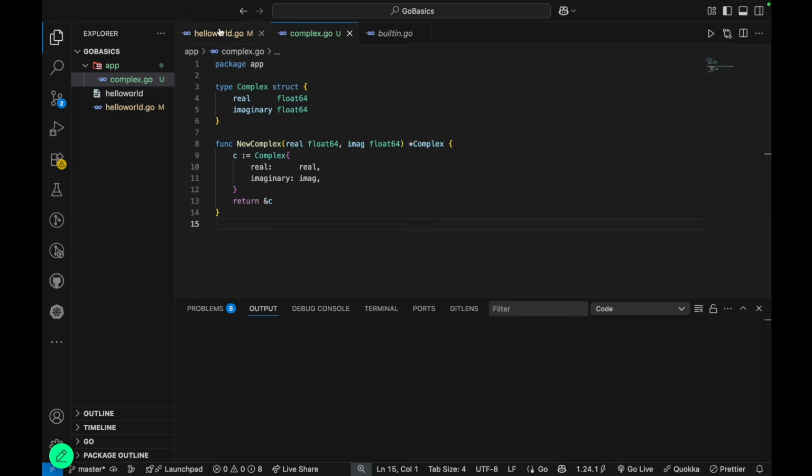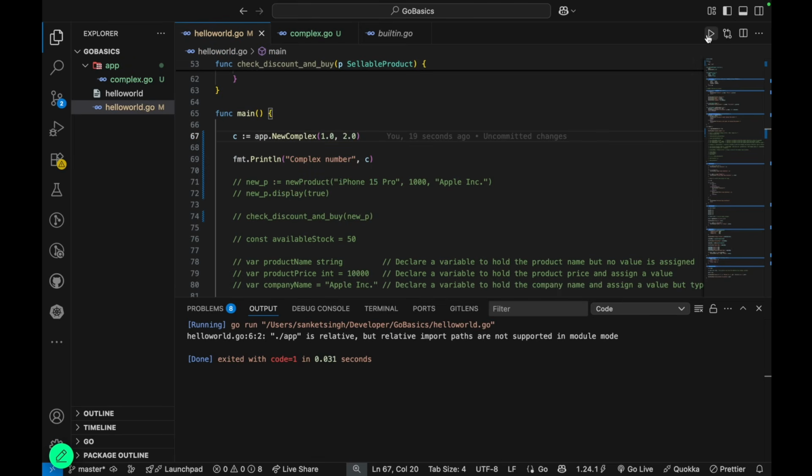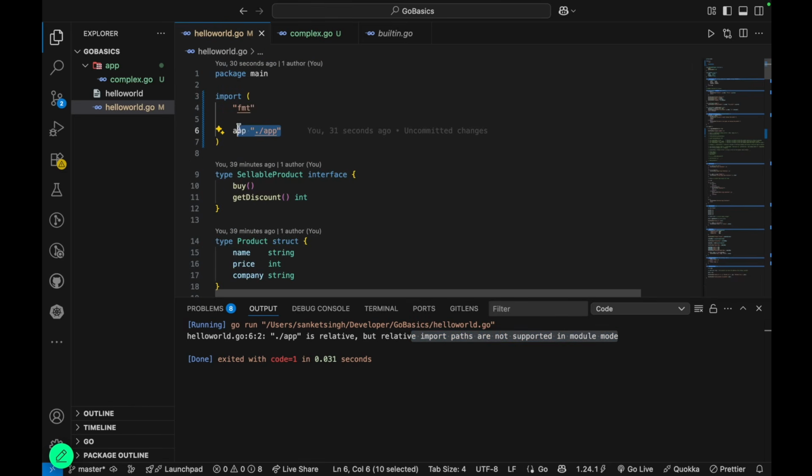So let's try to run our hello world.go file. Can you see? This throws us an error: that app is relative, but relative import paths are not supported in module. So what we have done here is we were able to resolve our import, but the problem that this generates is that this is a relative path.